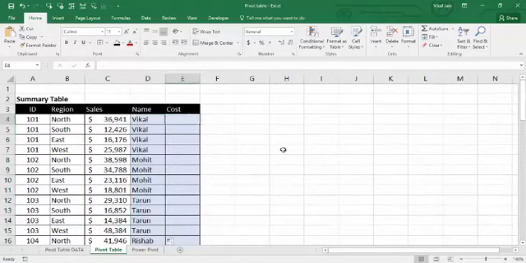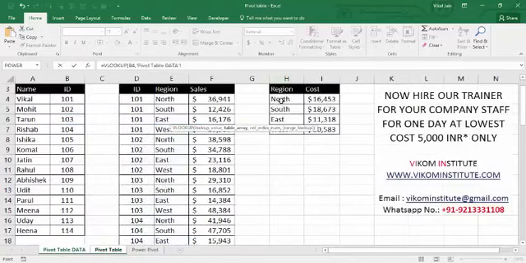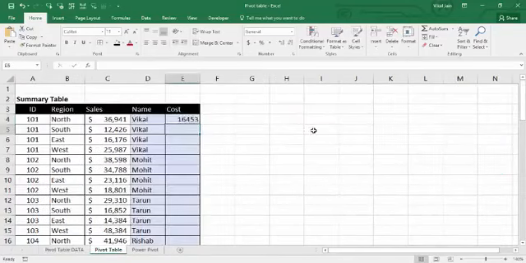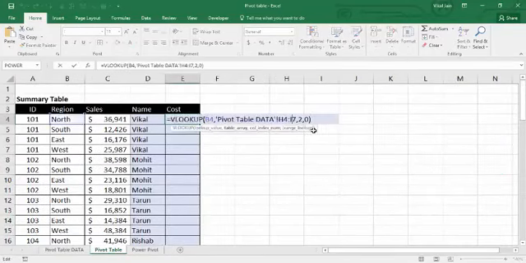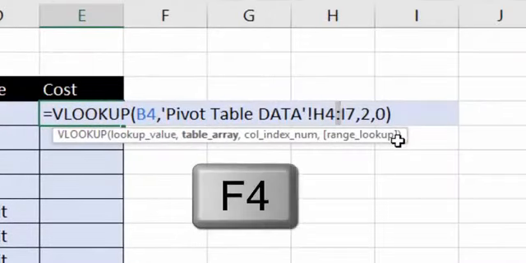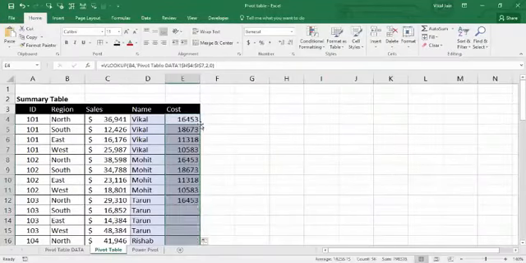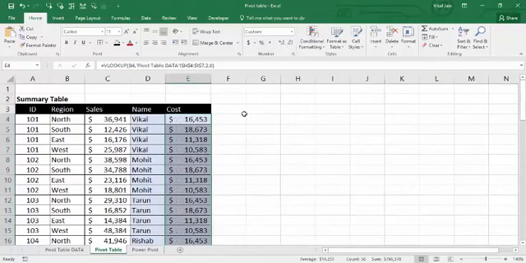So let's put some cost here. The lookup value is this, comma, I'm going to search my transportation cost, this, comma, 2, comma, 0, enter. So this is my transportation cost. Again, lock it, select your column, press F4, F4, click enter. Now drag it down. Put the dollar sign, reduce the decimals.